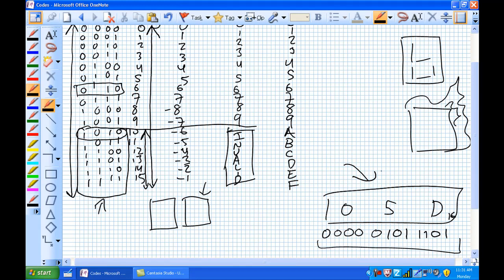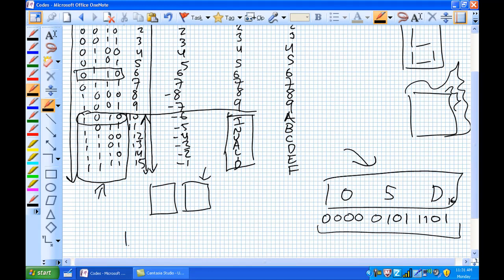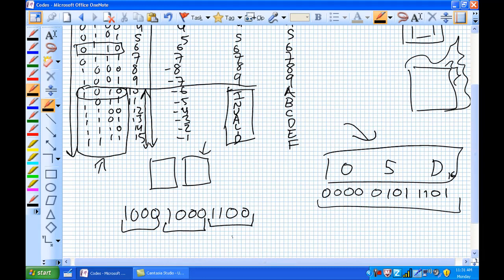Okay? So if I gave you a string of numbers, say 1000 1000 1100, how would I represent that in hex? Well, break it up into 4 groups of 4, which I kind of did. Here's 4, there's 4, there's 4. So 1101, that is C. 1000, 8. 1000, 8. 88C, base 16.